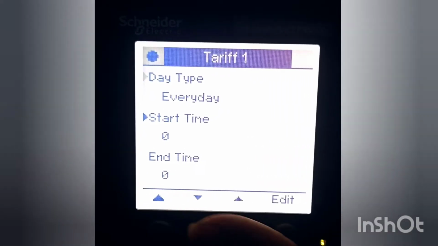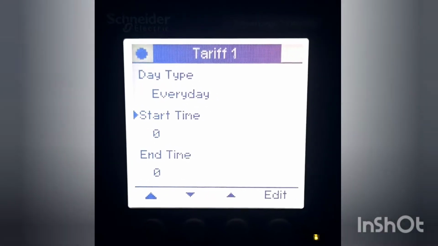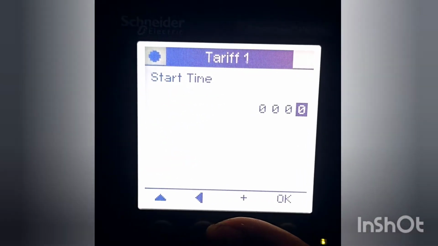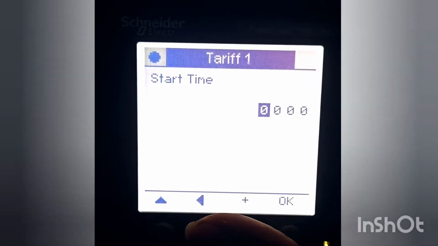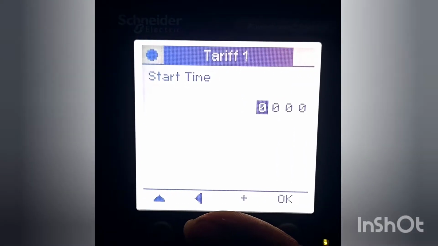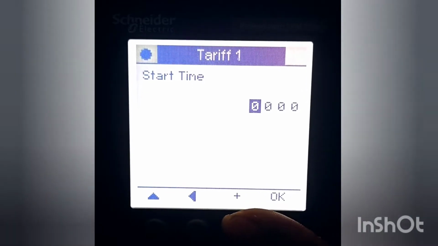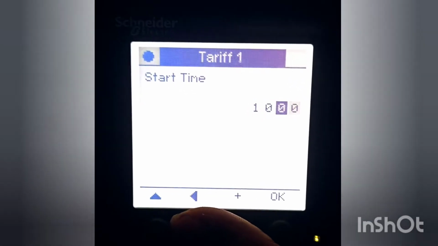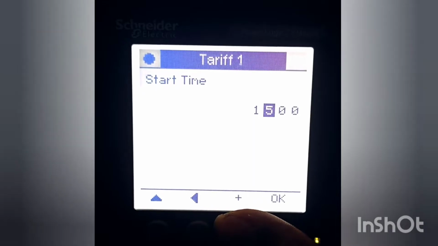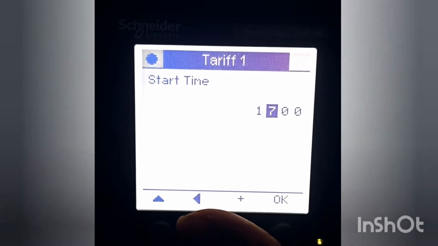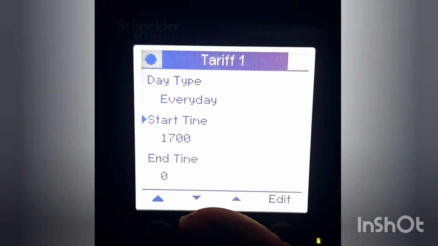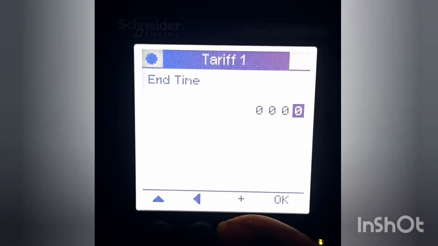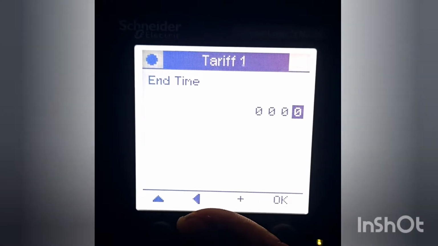Now let's edit the start time. As I said, the peak time is from 5 p.m. to 11 p.m. so it should be 17 hours. Okay, so it's done. Now the end time is 23 hours.